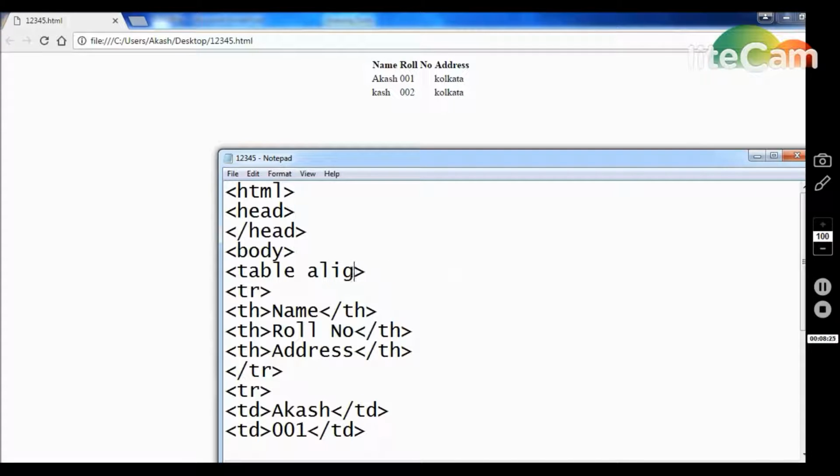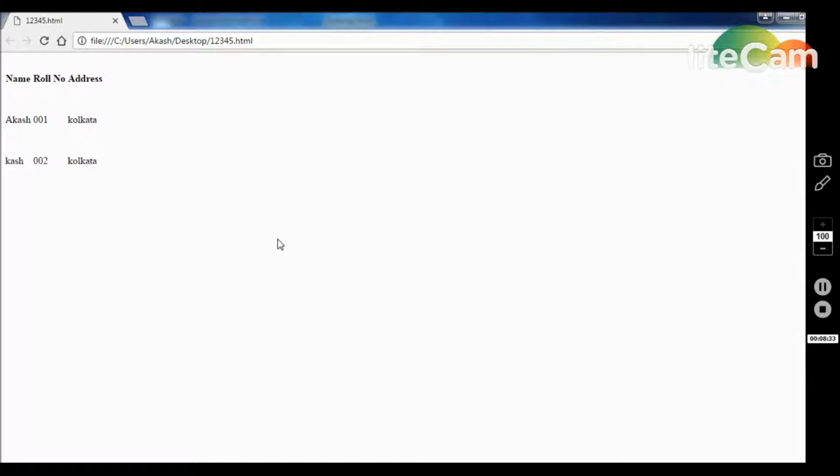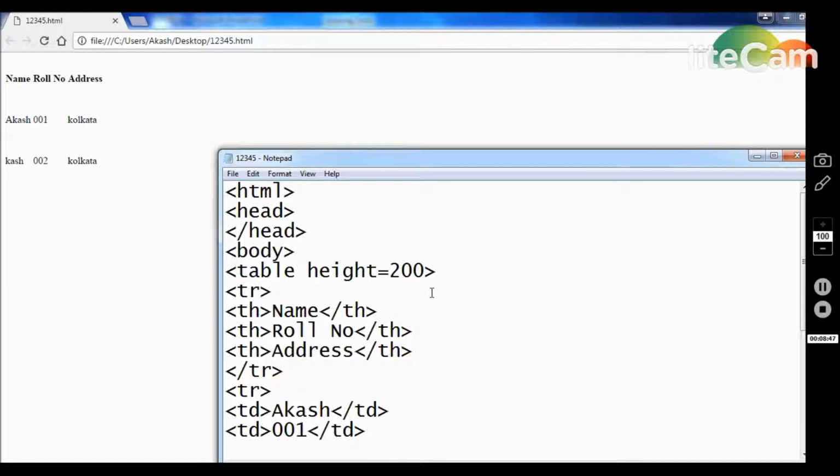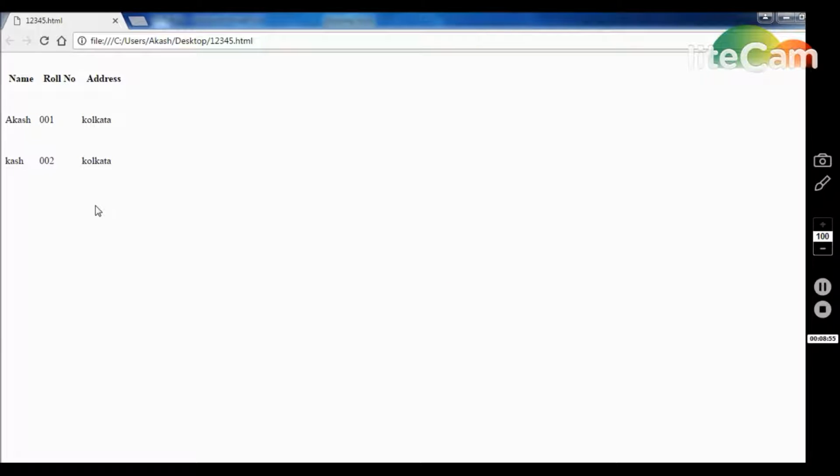I remove this code. Now I write height. I enter 200. This is the use of height. This is space. There is space between all the rows. This is the usefulness of height. And width also, I use 200 for width. This is the use of width.